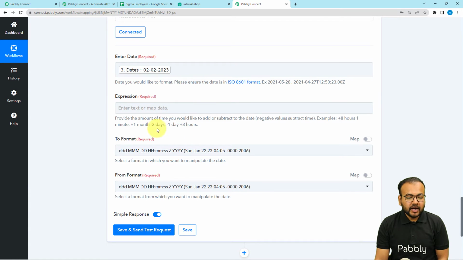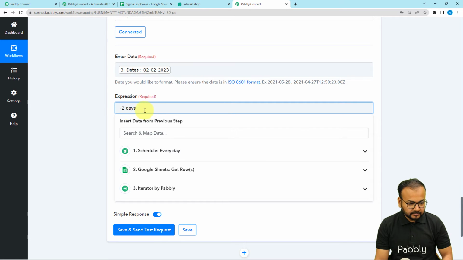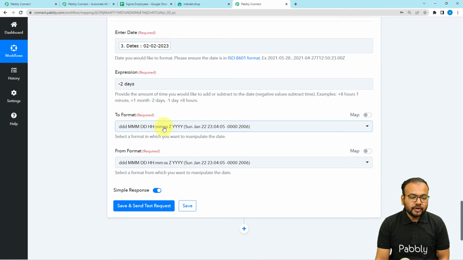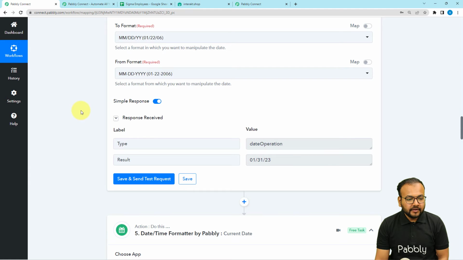In the expressions, you have to put these kind of expressions to add or subtract a date. So for subtracting 2 days, you just have to put here minus 2 days, just like this. You can just copy it, paste it here. Remove the extra spaces if you have any. Okay, and here it is asking to which format you want to convert this date. Okay, and here it is asking from which format you got the date. So here you can see what we have used here.